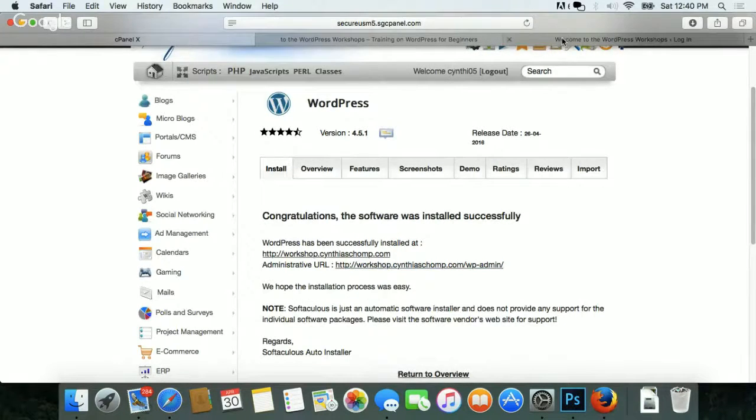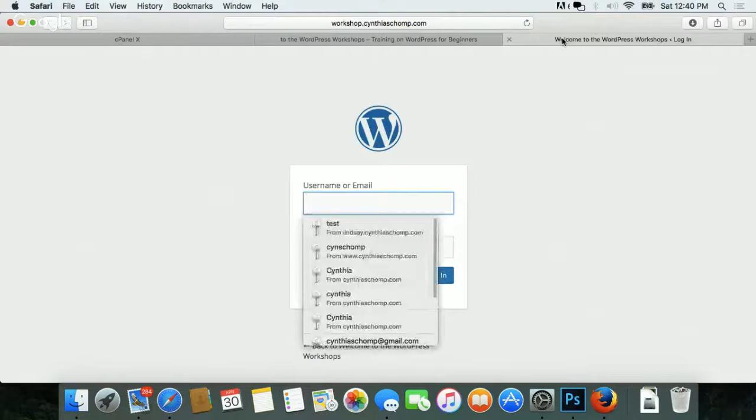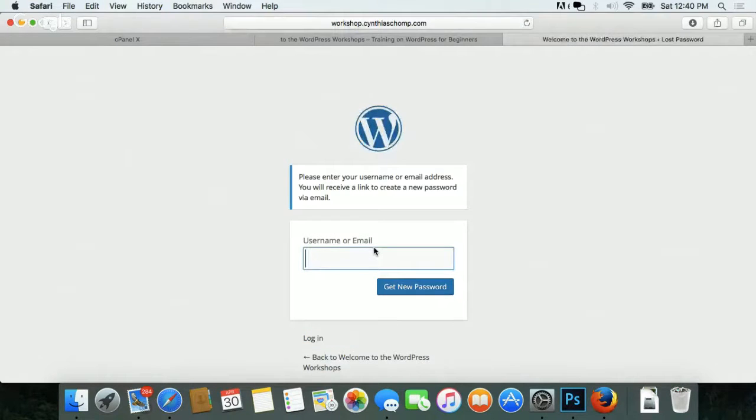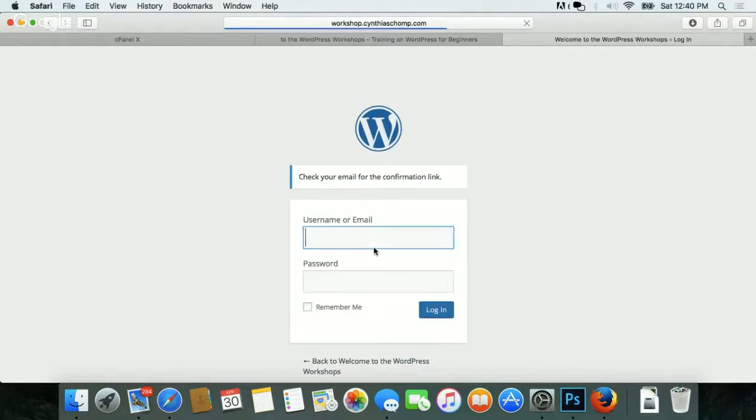I already forgot my password because I didn't save it like a dummy. So if you do that, hit lost your password. Username or email. So the new WordPress gives you the option of logging in with your email also. I know I put in cynthiascomp@gmail.com. I'm going to have it send me a new password.